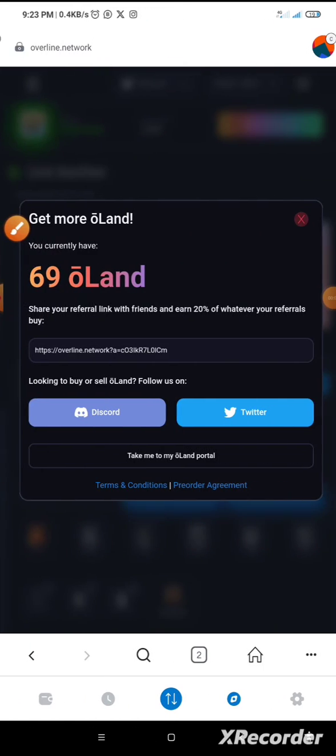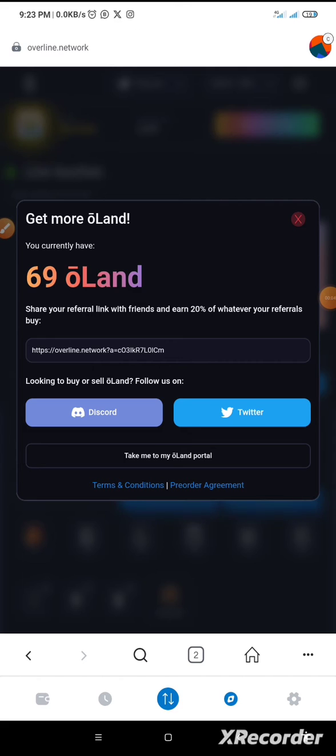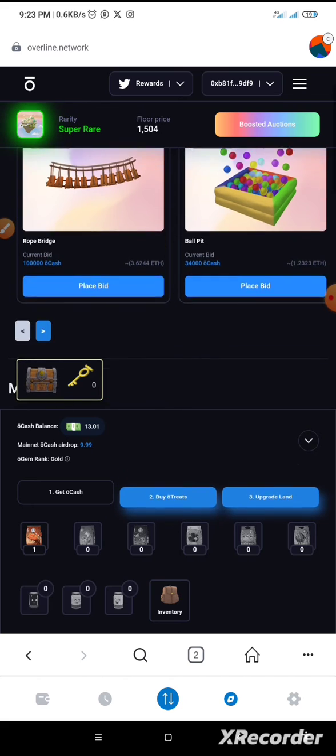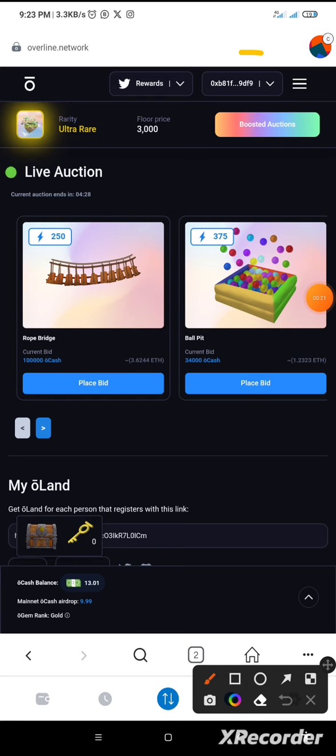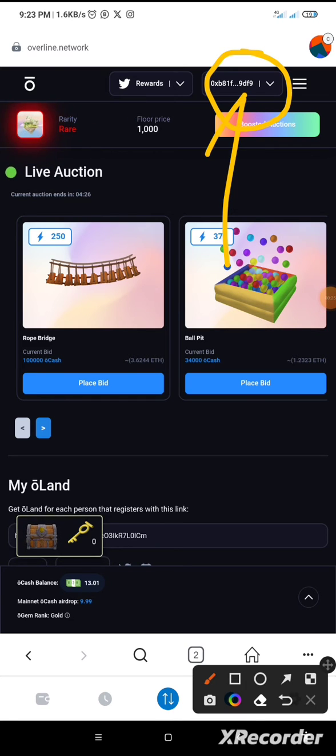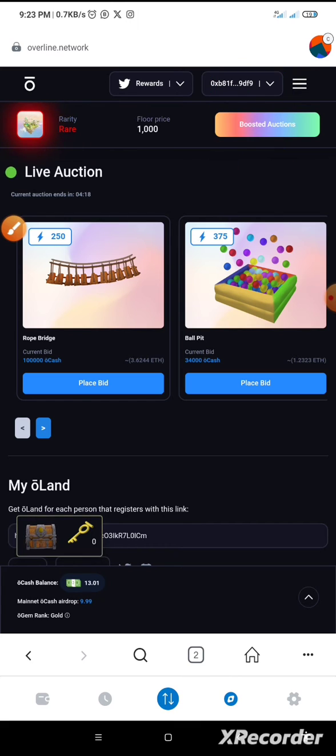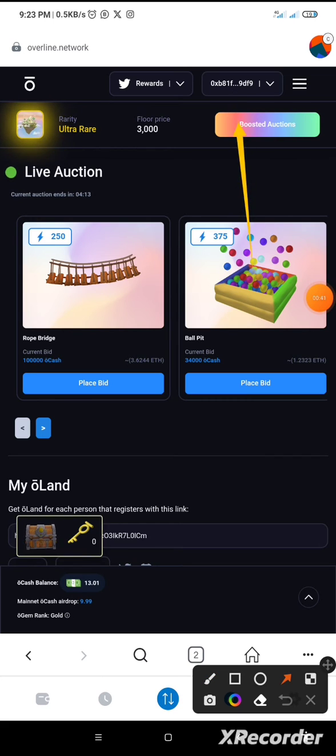What I need to do now is click on take me to my Oland portal. Once I click on it, it will bring me to this page. Now, to connect to my MetaMask, or rather to provide my Ethereum address, I am going to click on this. If you take a good look at this, you see that my public wallet address is displayed there, which means that I have connected my wallet address already. In your case, what you're going to see here is connect MetaMask or connect wallet.